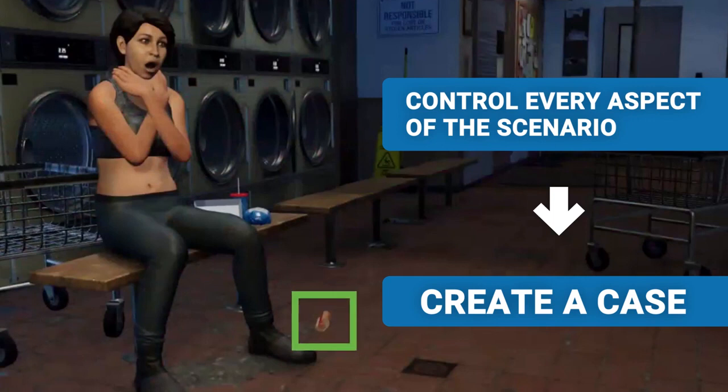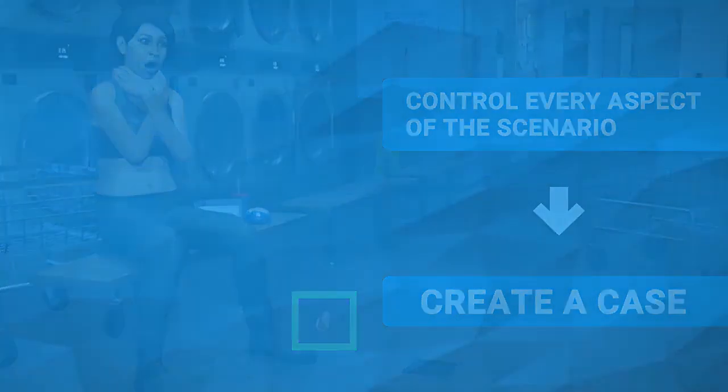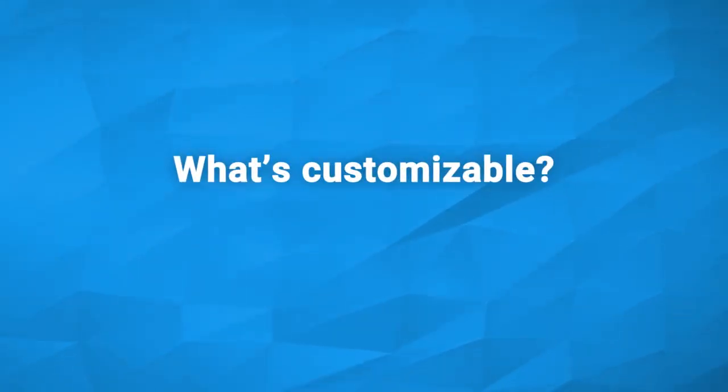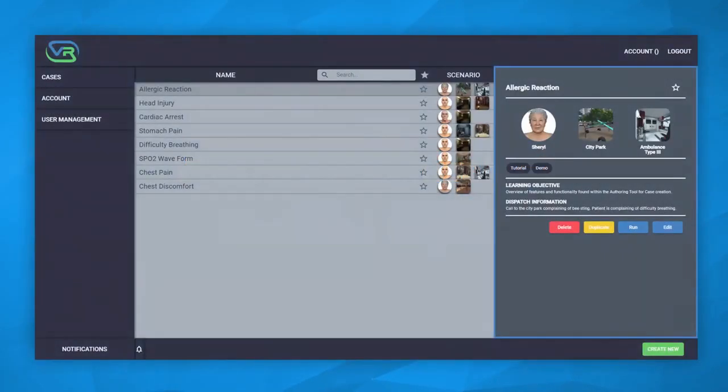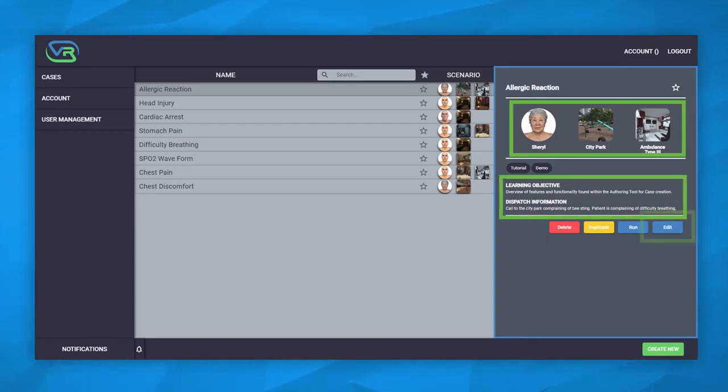So, with all this talk about customization, you might be asking, what is actually customizable and how do I begin? Start at the case management screen, where you'll find an index of available case templates. When a case is selected, additional information will appear in a panel that displays the patient, locations, learning objective, and dispatch information for that case. From here, you can either edit the case you've selected or create a brand new case.